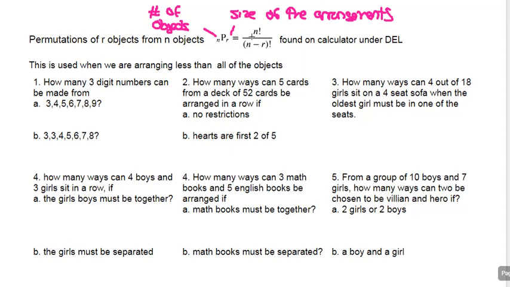Now, we can use this formula. It's just the number factorial, and then we subtract these two numbers. But you've got a calculator, and the button on the calculator is right below the delete button in yellow. And so you can do this pretty easily.